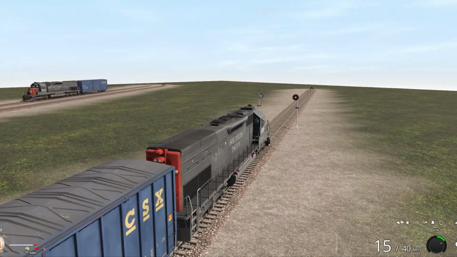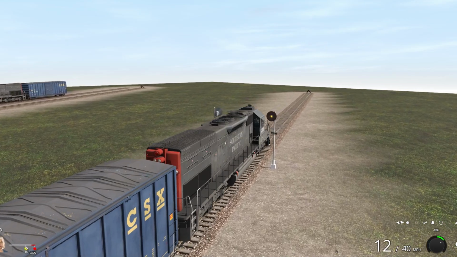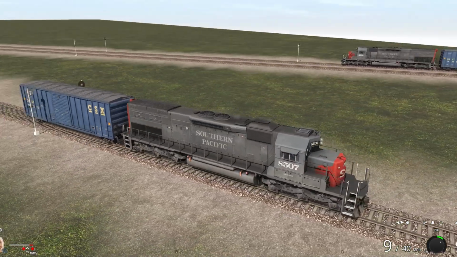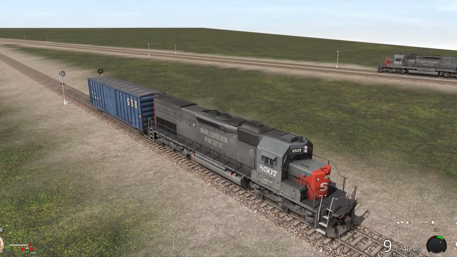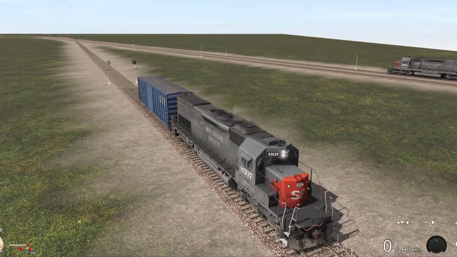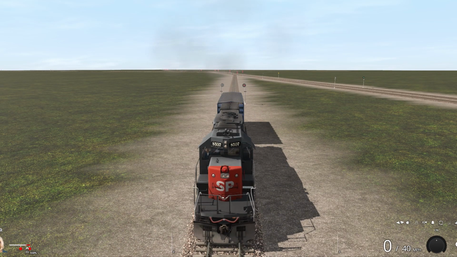Now we've reached the end of the line, and we need to get back home again. To do this, we need to cross over the main line we just came along, and over the crossover to the other main line. If this is not signaled correctly, head-on collisions can occur. So let's hope I've got this right.